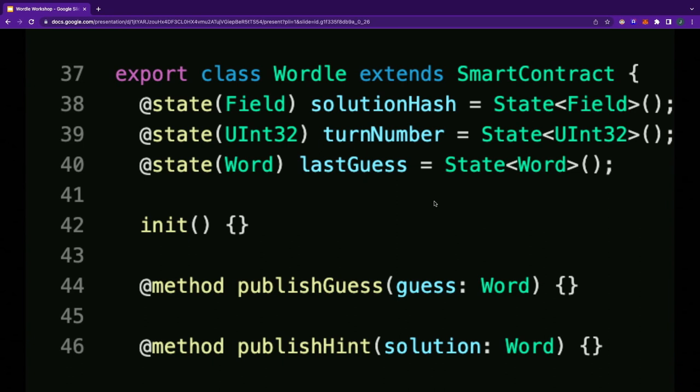Then we have an init method. This is a method that will run before users interact with the smart contract, and we'll talk about that in a second. We have a publish guess method, which will take in a word as an argument. So this does what it sounds like. We call it when we want to publish a guess. And then we have a publish hint method, and this also will take in a word, but this word won't actually be the guess, it'll be the secret word. And it's okay to pass in a secret word as an argument to this method because it won't ever actually leave your machine.